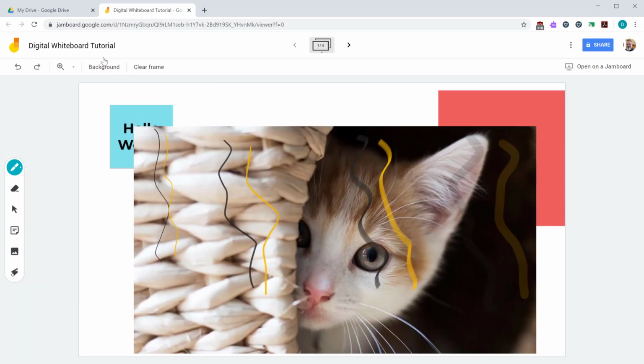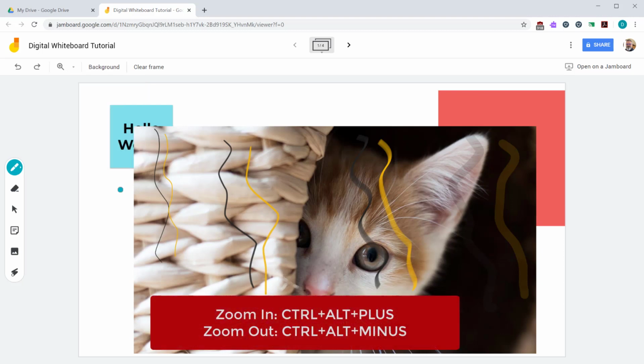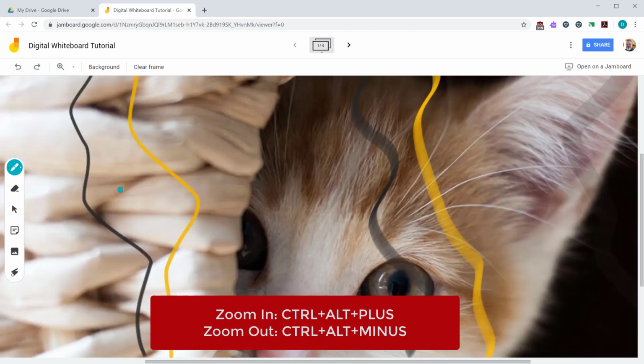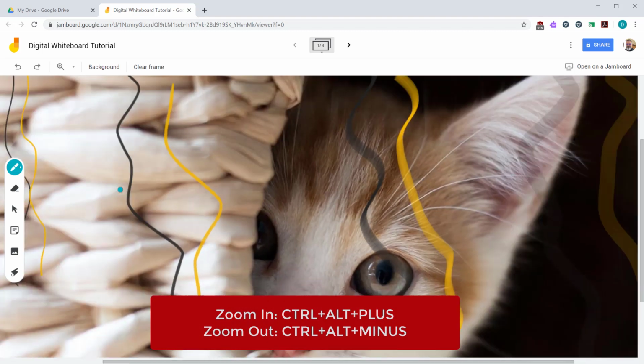Next to undo and redo, you'll find the zoom dropdown. The fit option sizes the jam to fit your screen. You can also select 25, 50, 100, or 200%. You could also zoom in and zoom out by using hotkeys. In this case, Control, Alt, and Plus will zoom in, and Control, Alt, and Minus will zoom out.